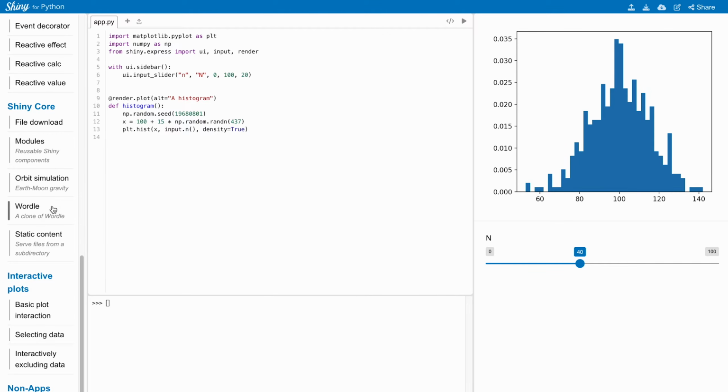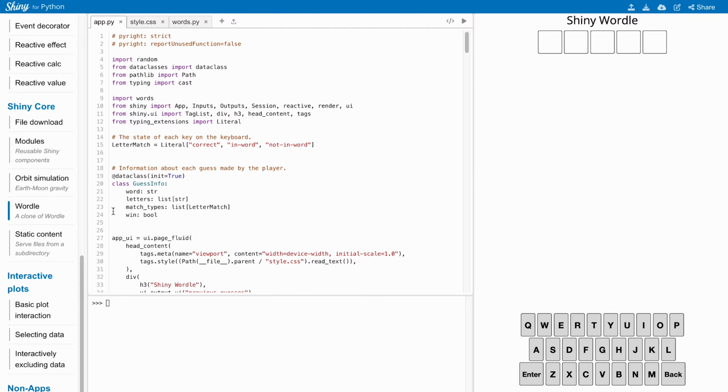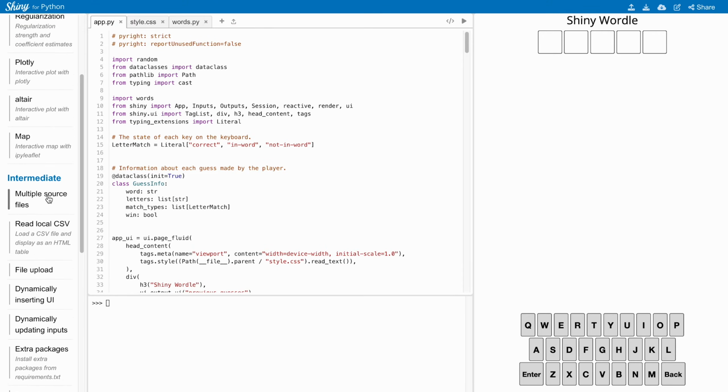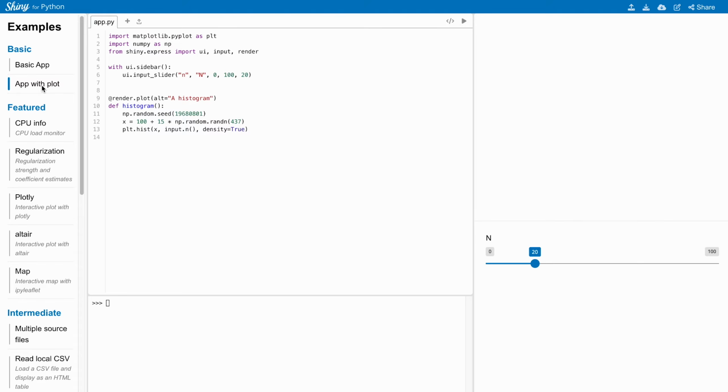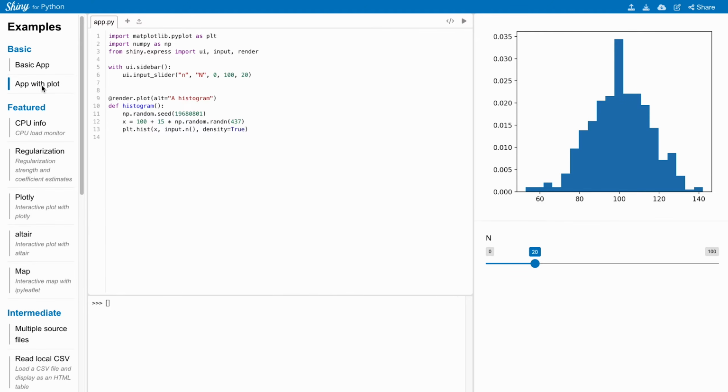And as you go down, you can get into very complex things like even building a Wordle app via Shiny. Really cool stuff. I recommend exploring these different apps that you can use. You can use Plotly, Altair, any of your favorite Python graphing libraries. But we'll start with this app with a plot. This is cool, but it's just random data. So a starting point that I recommend is using this playground and actually building something that might be meaningful to you.